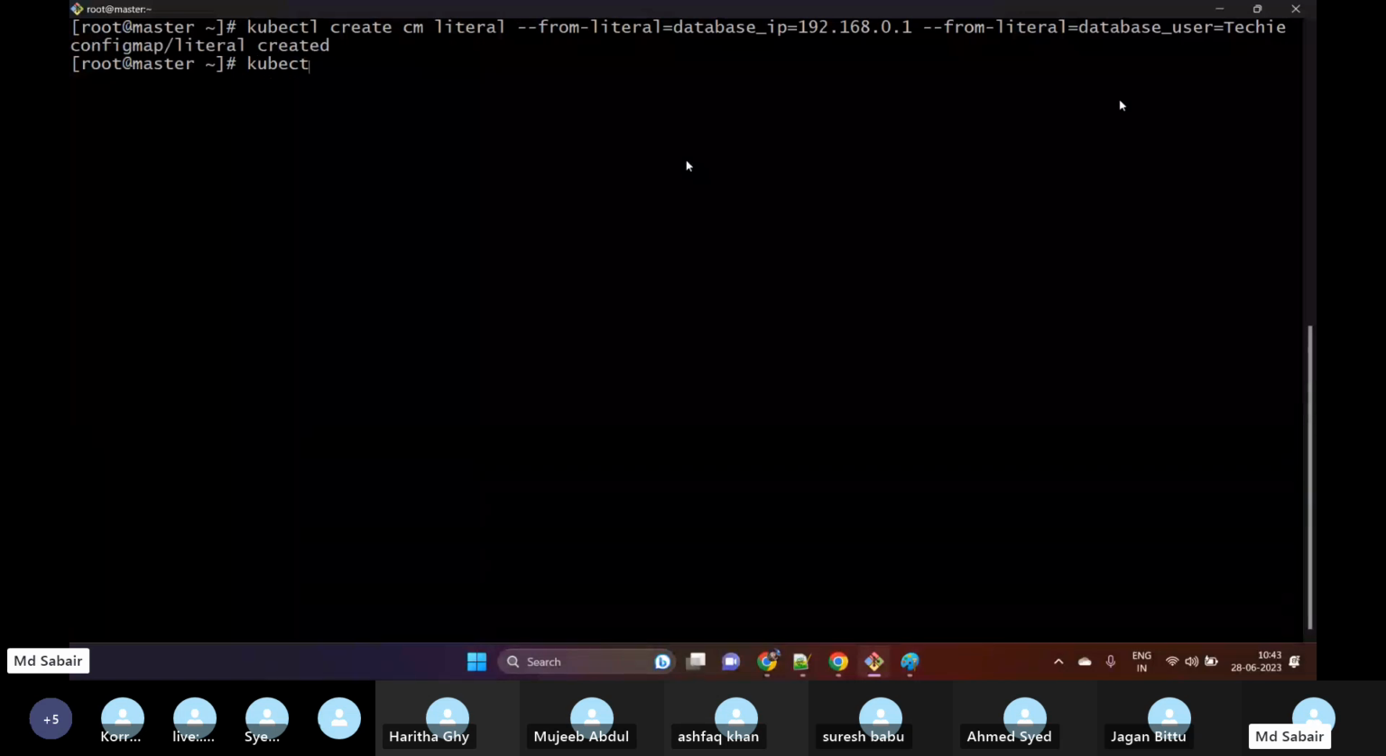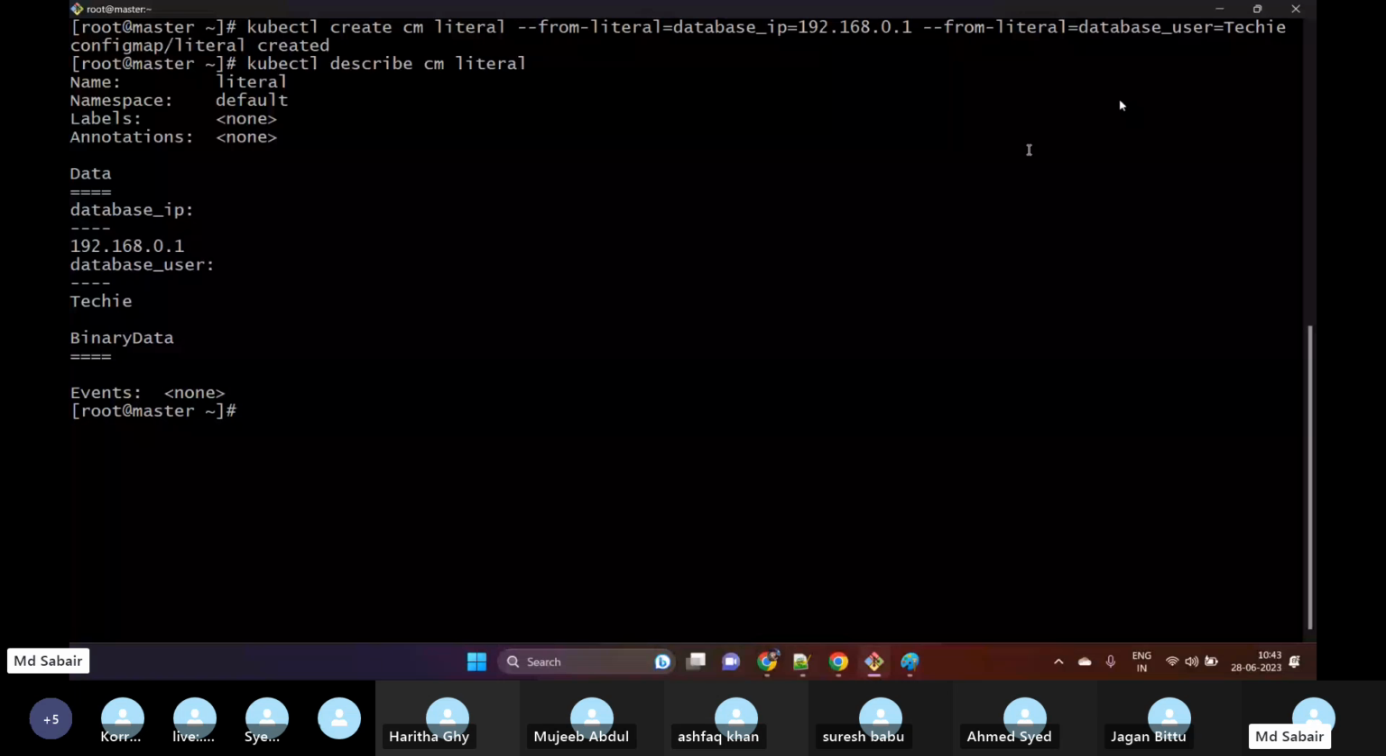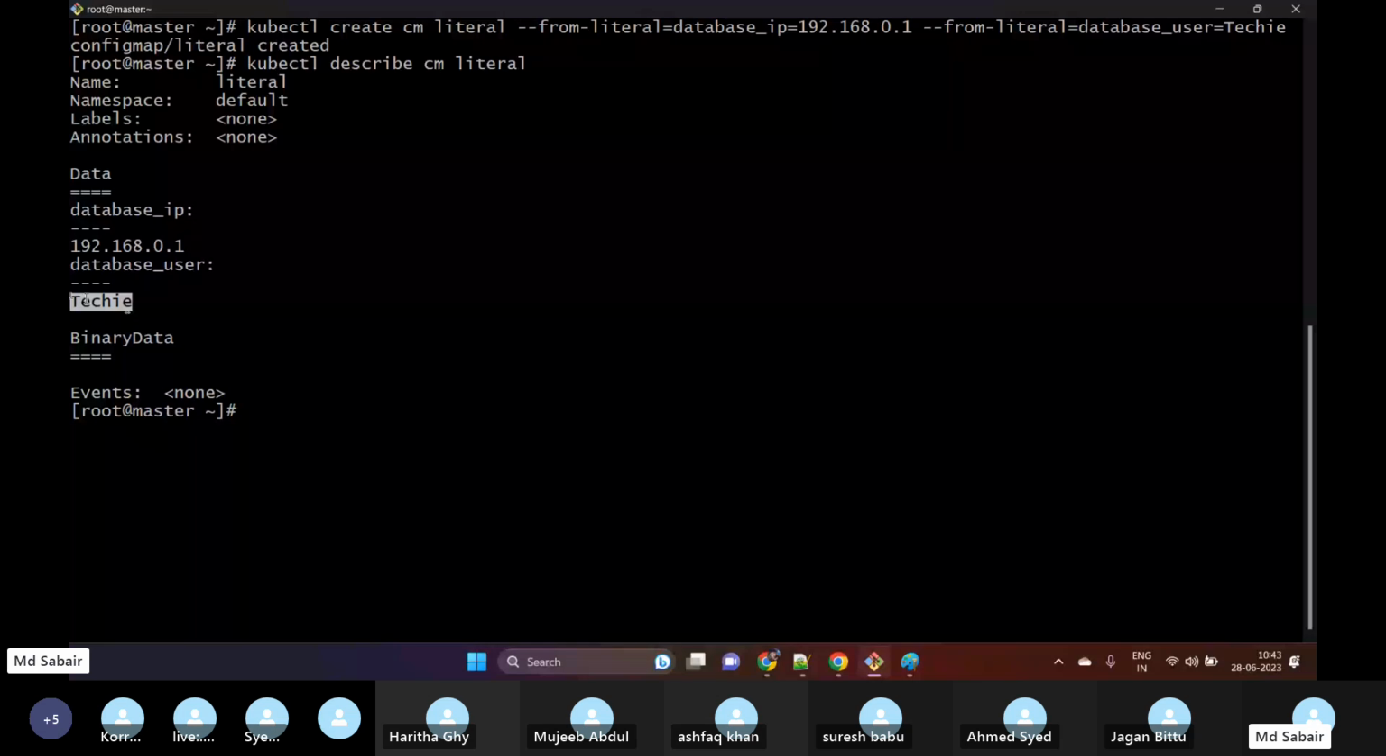Now if we do kubectl describe config map and then the config map name, here we can see two different values: database IP, this is the value, and database user, this is the value. So this is how we can store our values in config maps by using --from-literal.